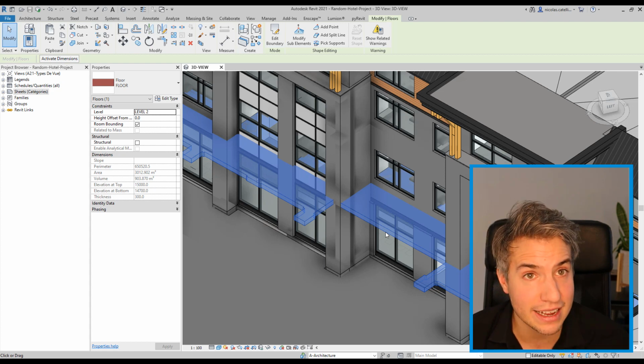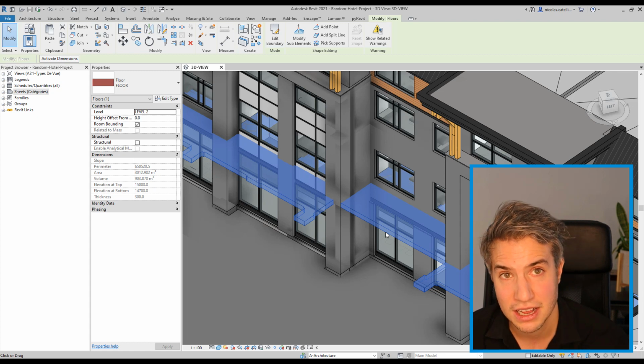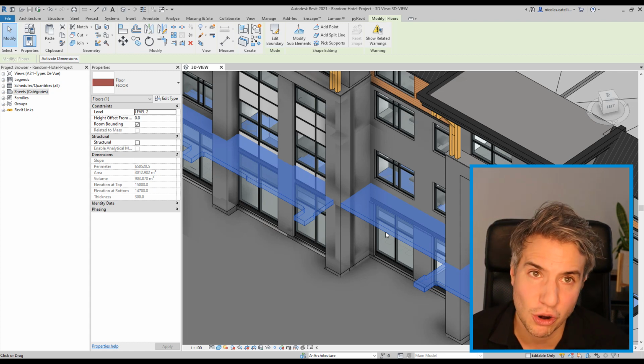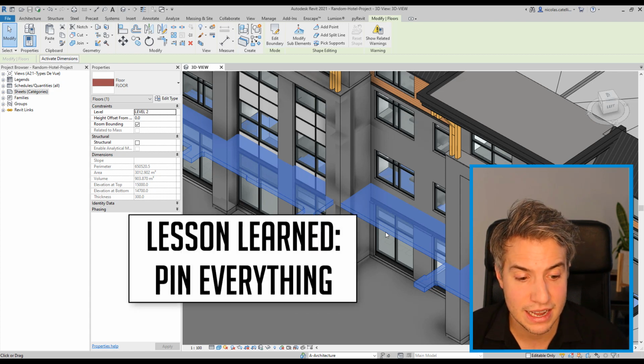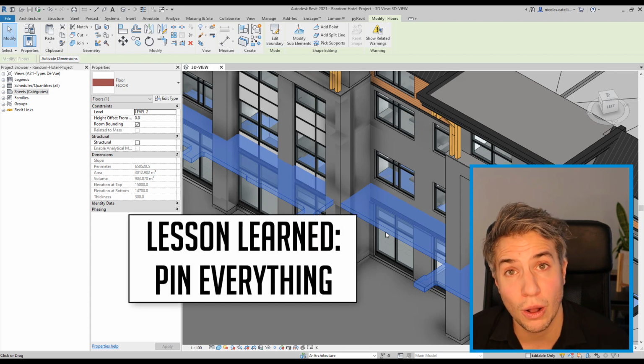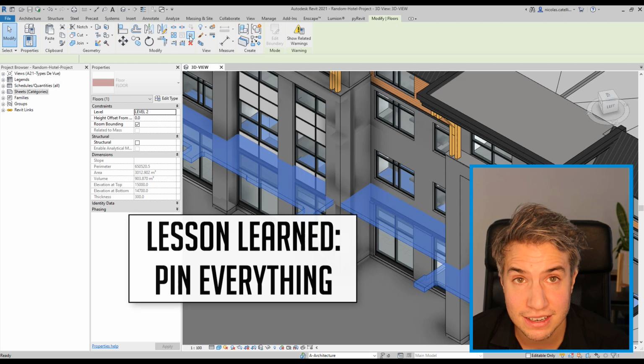Check every tag, every annotation to make sure nothing of importance was lost. But then when you put it back, you're never quite sure if it is at the right place or not. And the lesson learned about this is to always use the pin tool, which is available in the Modify tab. Make sure to pin all the major model elements.